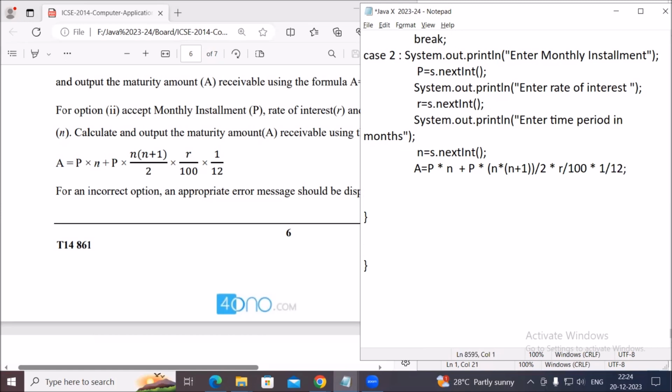For incorrect option, so break for this, default. So you have to say System.out.println invalid choice. Fine.